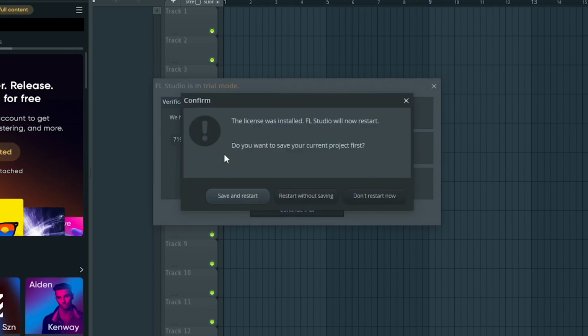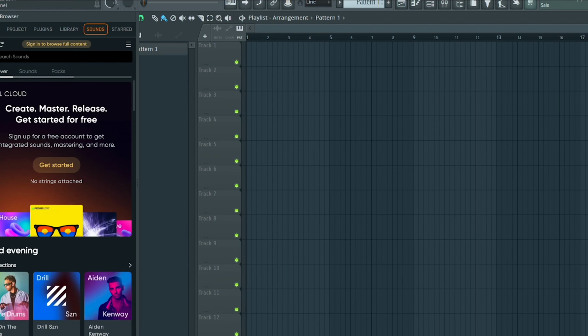And now because here I do not have actually any saved project, I will click on restart without saving. And after that it will restart and the new version will open with you FL Studio 21 instead of FL Studio 20 that was previously on my Mac.